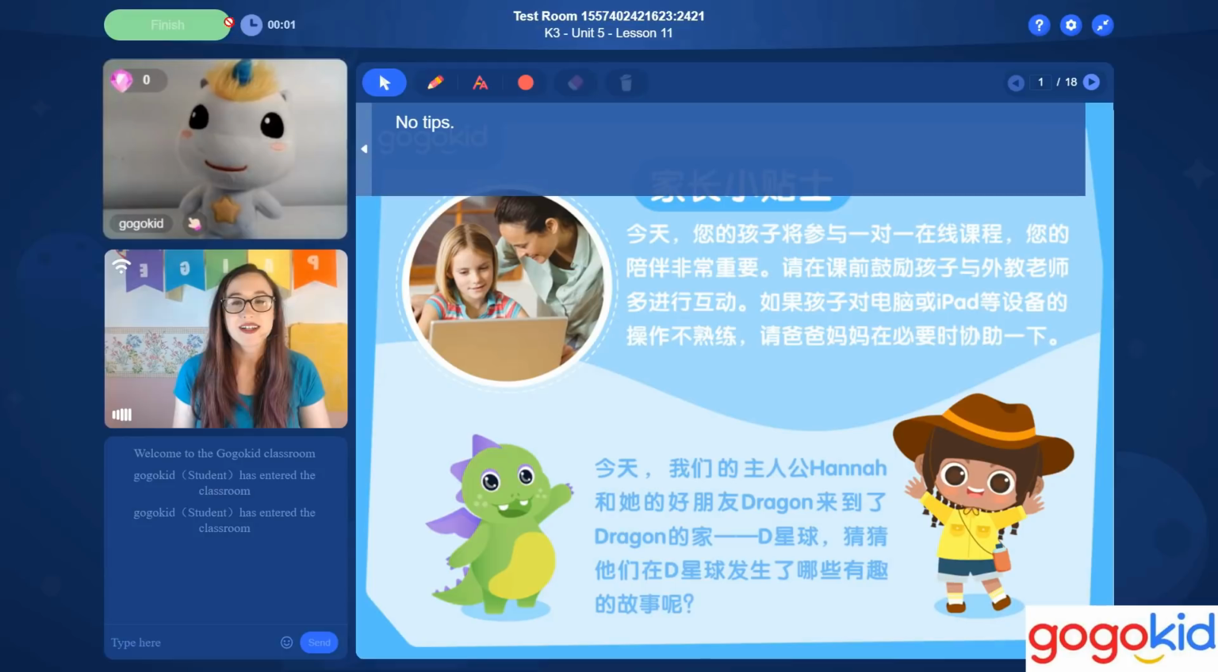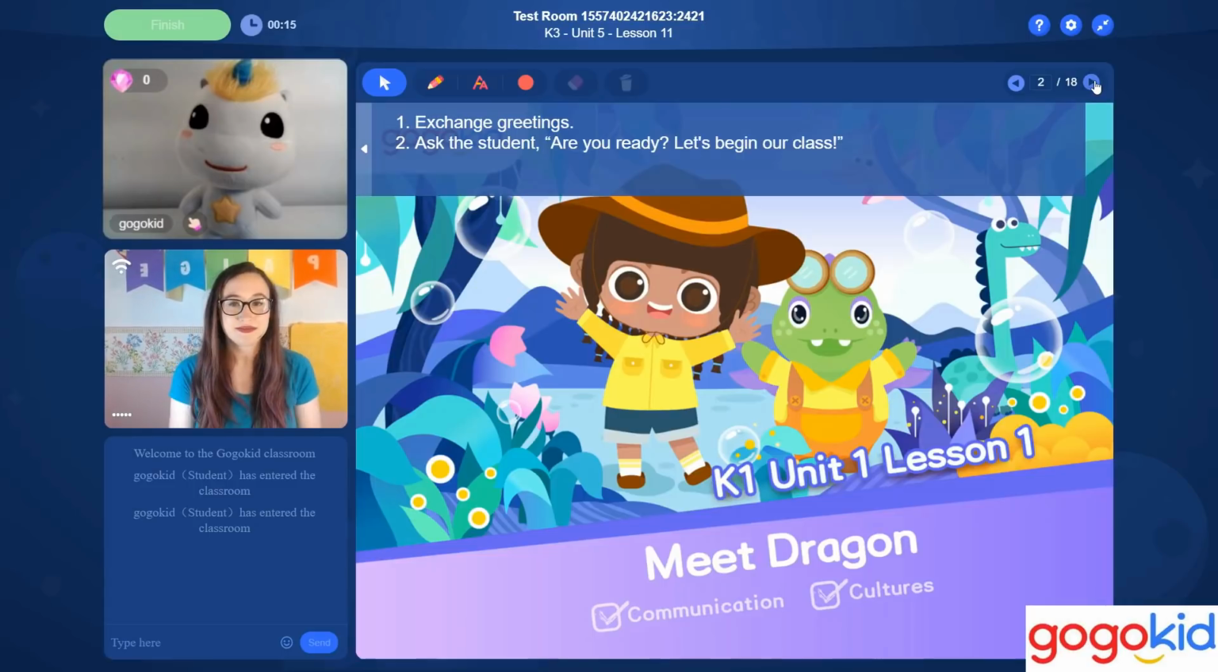Once I've hit start, you will see my clock change to a timer of how much time I have been in the class with my student. It will also, if I've been going through the slides, bring me back to the beginning. Now that I have my student with me, we can go through all of the tools, functions, and features together. At the top, you will see where it says test room.